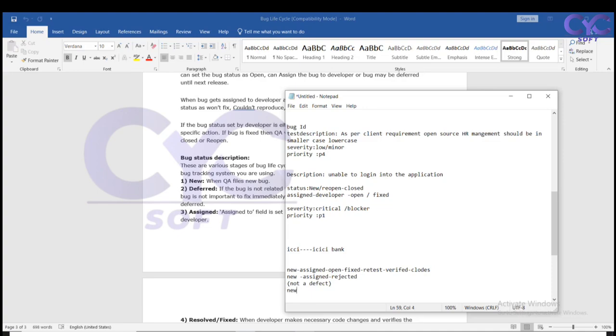Suppose I have raised it as new, assigned to the developer, the developer has opened that one and fixed it, and I have retested it. It is not fixed. If it is not fixed, again I will make it reopen. In the retesting only, I will make it reopen. And if it is fixed, then I'm going to close it.